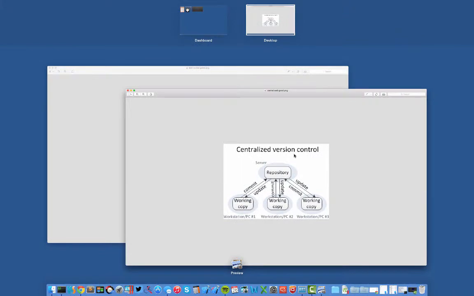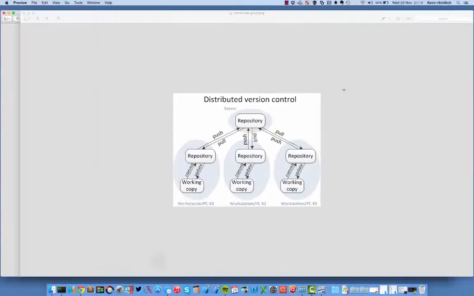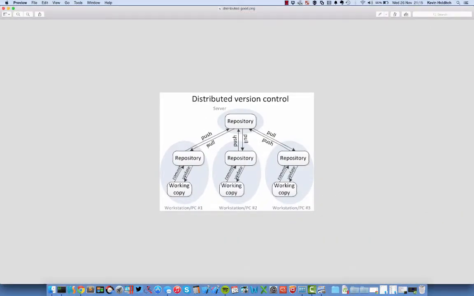Now, if you compare that with a distributed source control system, such as Git, each person gets a complete copy of the repository. So when you commit, you just commit into your local repository. So you can commit, branch, merge, do anything you want, and all that's affecting is your local repository. As you can see in this diagram, person 1 on workstation 1 has got their own repository, same with person 2, and the same with person 3.